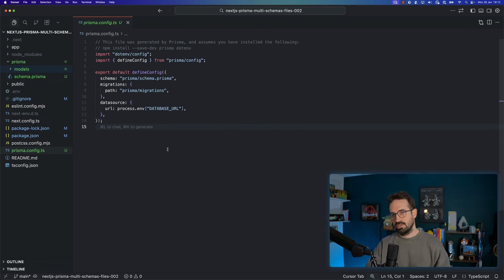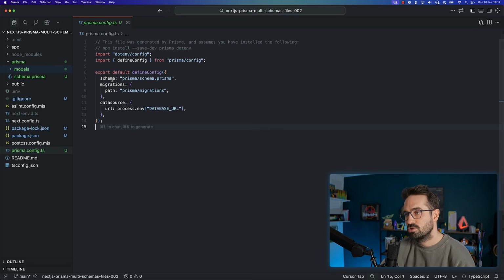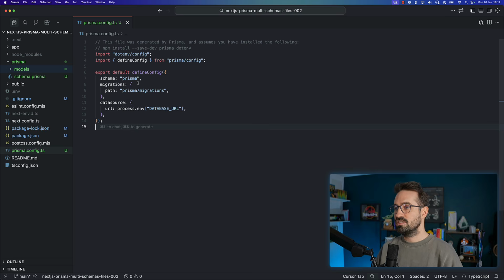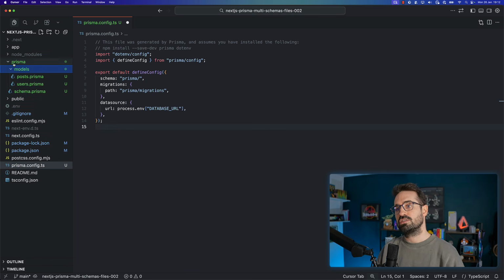What you want to do next step is to update the actual schema path, okay? And it is very simple. You just have to remove that and save. This is exactly the same as doing this, okay? And this is going to take everything inside the schema models file. You can remove this, okay?